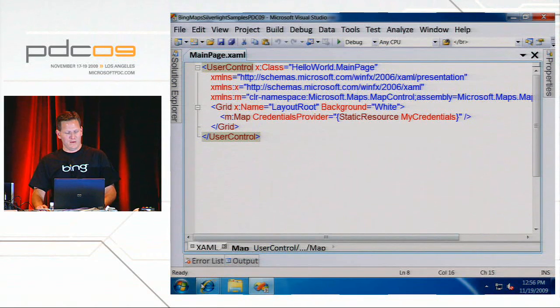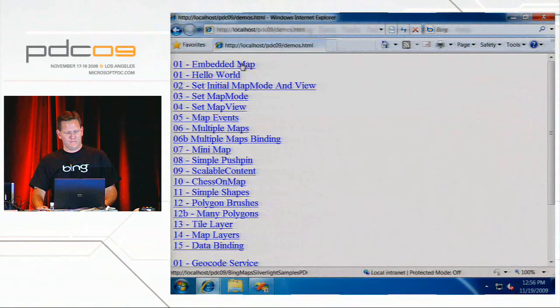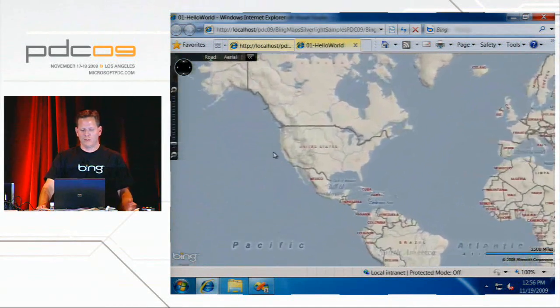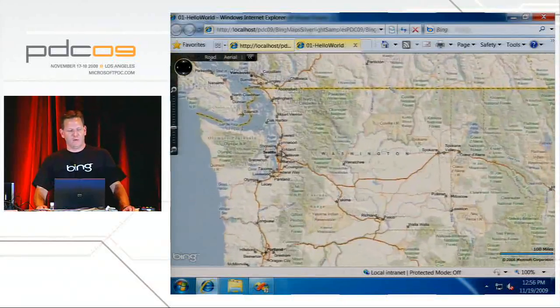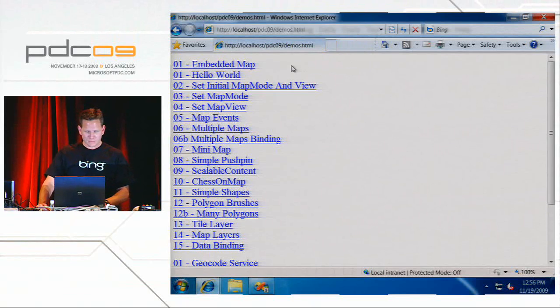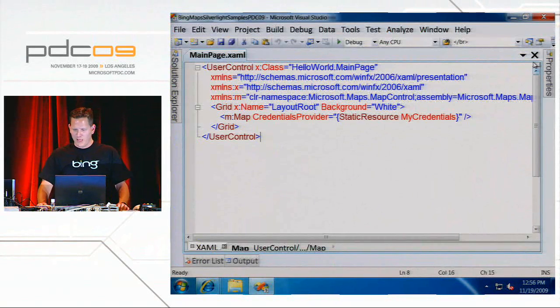So when you have that up and running, oops, that's the wrong sample. Hello world will pop up. In this case, there's no error. So now I have the credentials. So you can see here, there's the deep zoom experience. There's hello world.